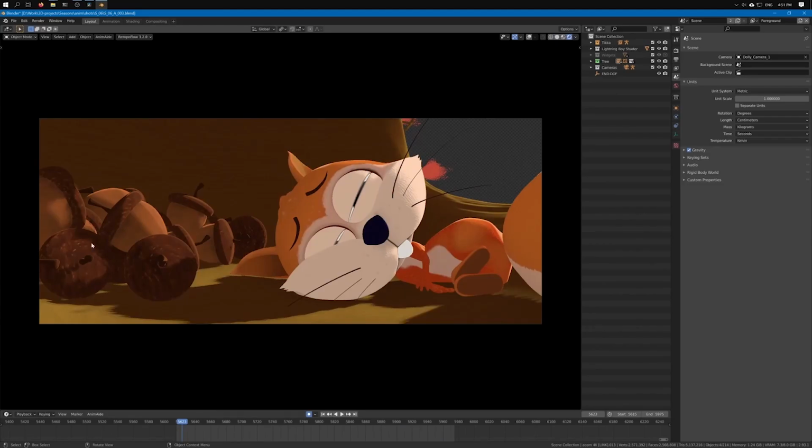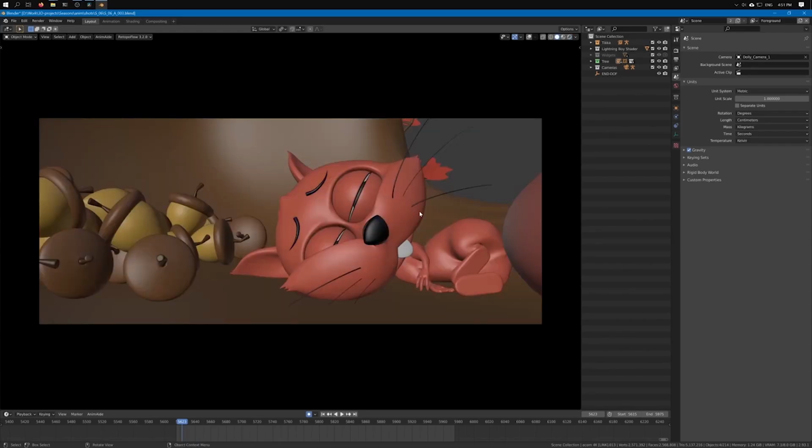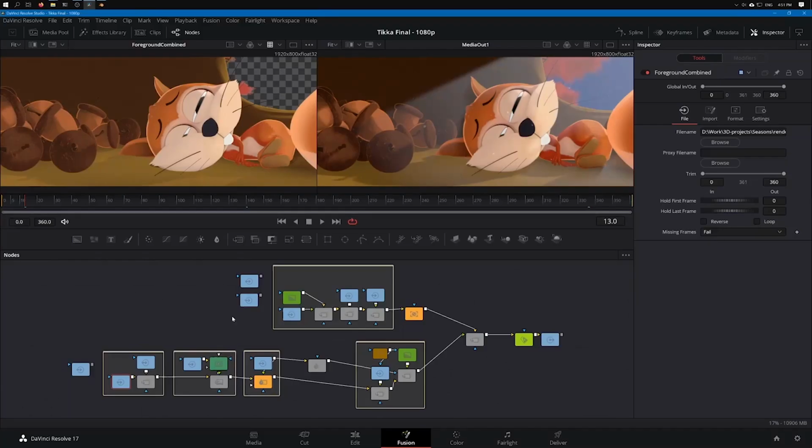This scene is supposed to be during the night, but as you can see, it doesn't look at all like nighttime. So all the effects in order to create this nighttime effect were done with compositing. Let's take a look at it. And here we are inside Fusion, which is part of DaVinci Resolve, and you can see how it looks once the compositing is done.